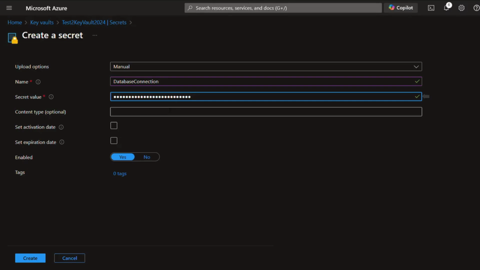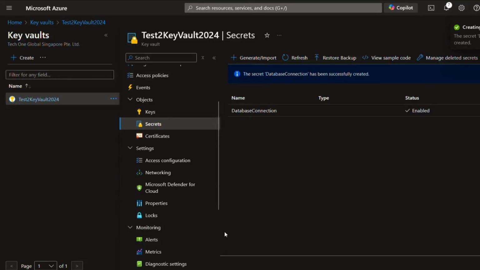Okay. Now this set activation date and set expiry date are optional. So when we want a certain key to get activated on a certain day, we can set this, and when we want it to expire, we can set it from here. For now, we'll just stick to the default settings. Then click on create. Okay, now our secret is created.